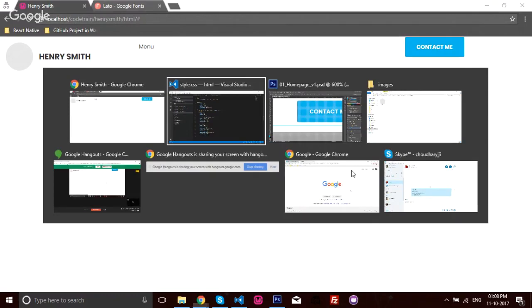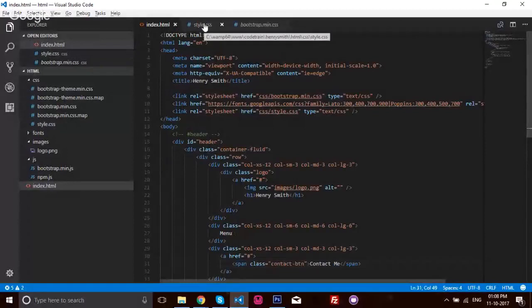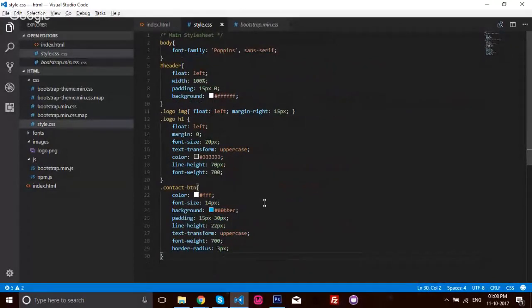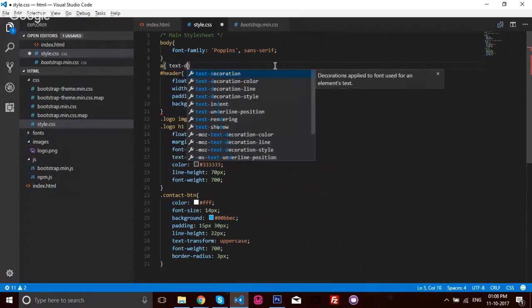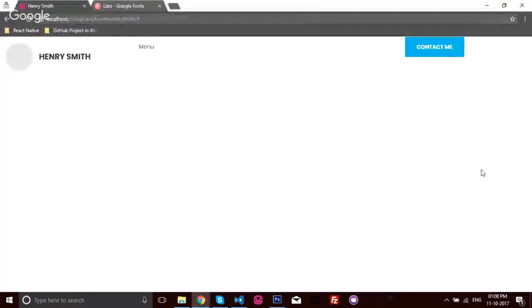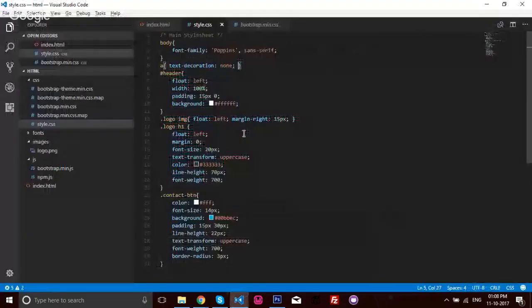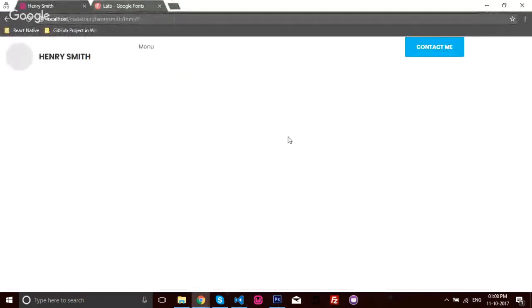So what we are going to do is we are going to put the text decoration inside our header. We are going to say text decoration none for now, because we don't need any text decoration for the link, a and a hover. Okay, so refresh, underline will go.